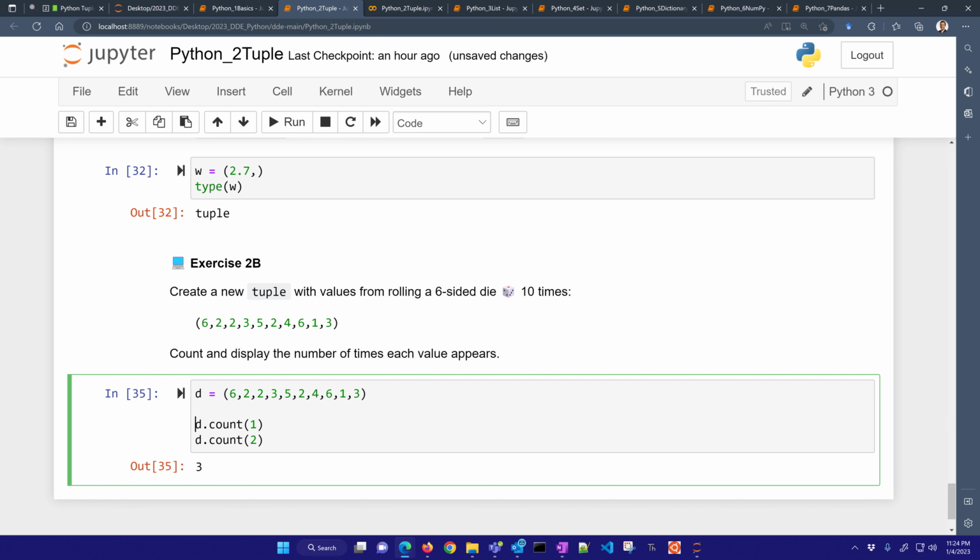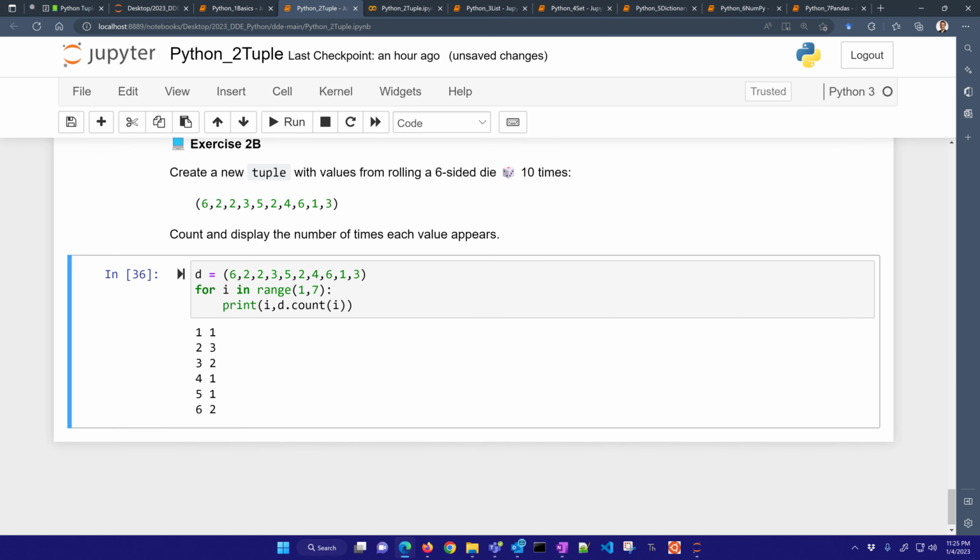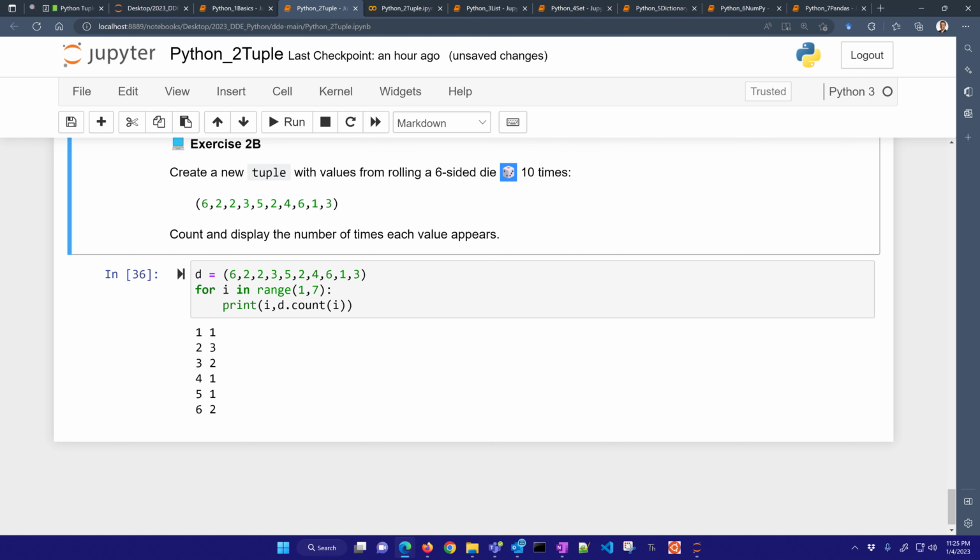But let's go ahead and do just a for loop. For i in range, we'd start from 1 and then go to 7 because it doesn't include the very last one. And then I'll print i and then d.count(i). All right, so there's our answer: 1, 2, 3, 4, 5, 6. You can see that 2 was counted most frequently. All right, so there we have it, this die.